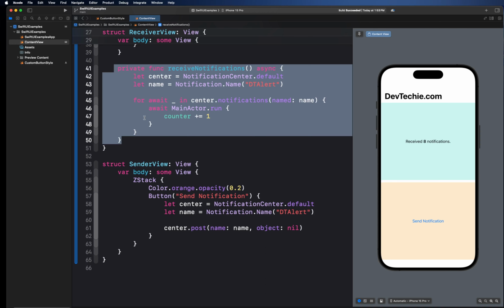All right, so this is it for this video, where I wanted to show you how you can use notifications inside your SwiftUI app and how easy it is to publish your own custom notifications and receive them in another view in a decoupled manner.